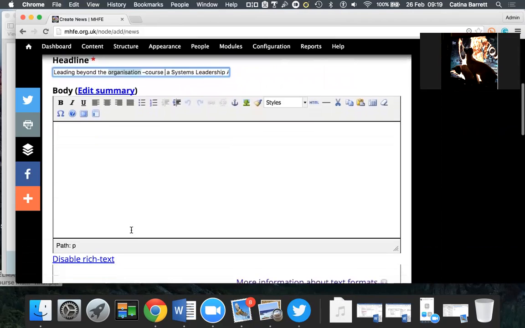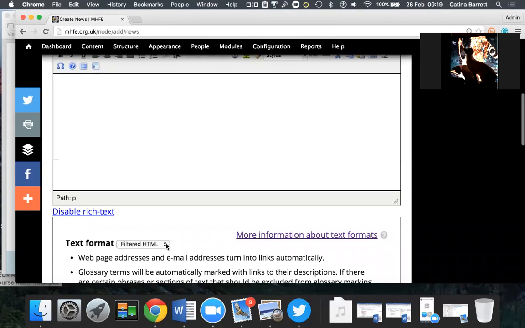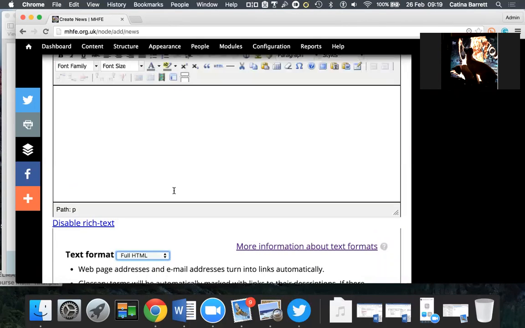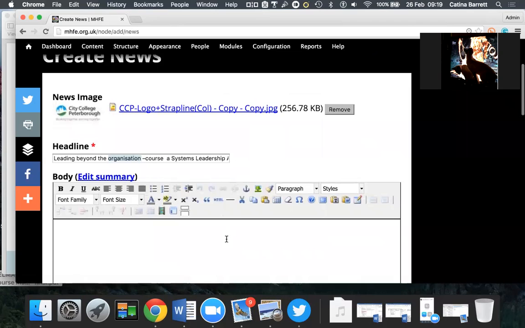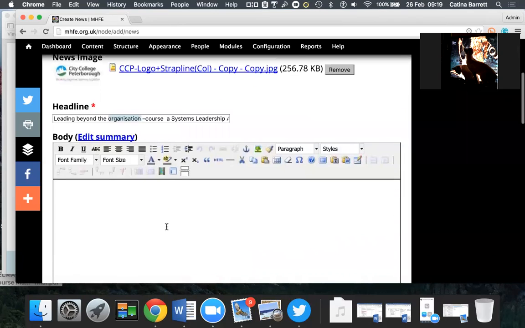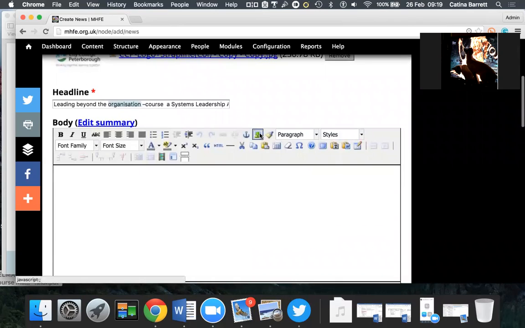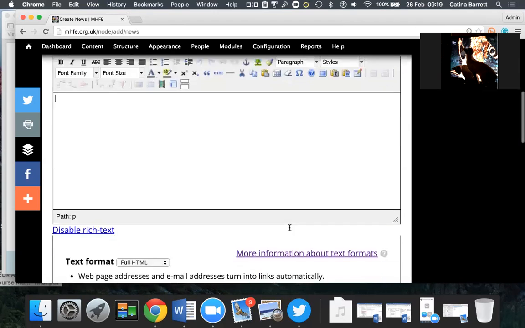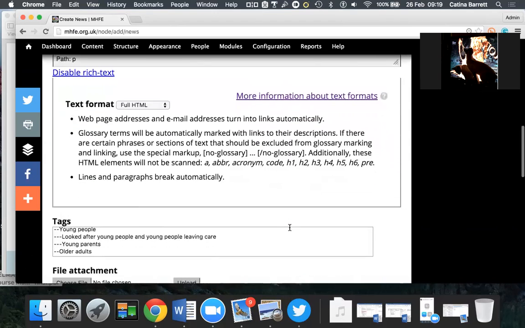It's exactly the same as it was before. If this says filtered HTML, just turn it to full HTML so that you've got all the options on the toolbar, and then you can do exactly what I did there in terms of inserting a picture. Now remember that what I did first was put the text in, then put the picture, made it right justified, played around with the size, etc. And then you can scroll down here.